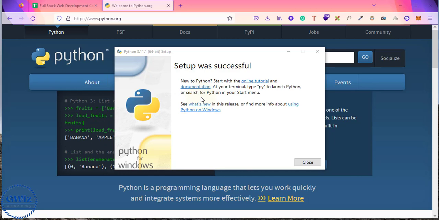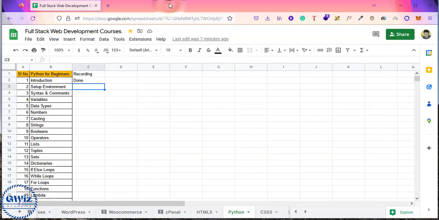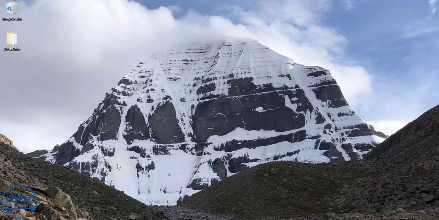Perfect. So Python installation was successful. Now simply close this tab. Let's close this tab as well. Let's minimize this one. And now what we will do, close this command prompt as well. Let's open the command prompt once again.